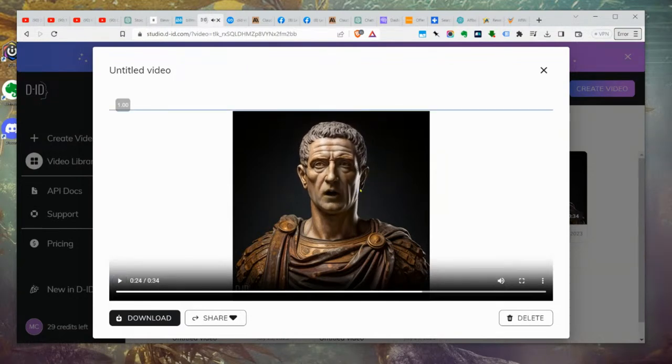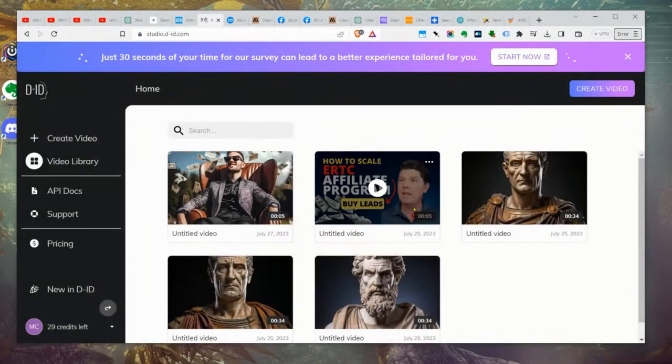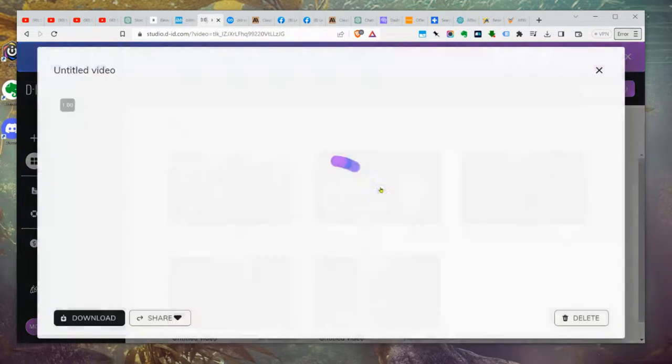Pretty cool, right? So you can upload anything that's a human face that the AI can recognize. You're uploading a static image, and if it can recognize the face, it can turn it into a fully animated video. And I was just messing around earlier. This is kind of funny.